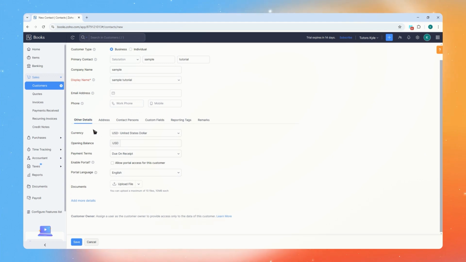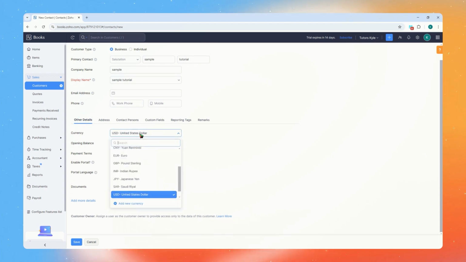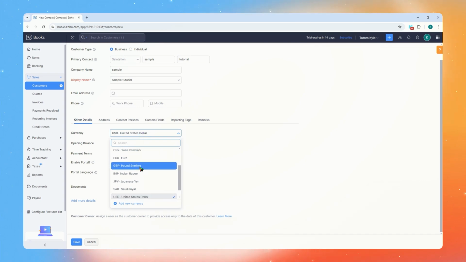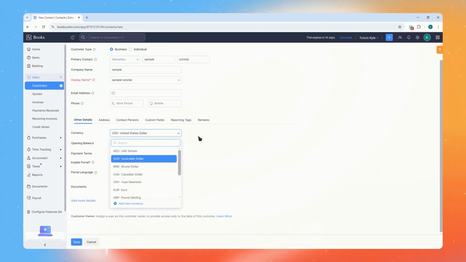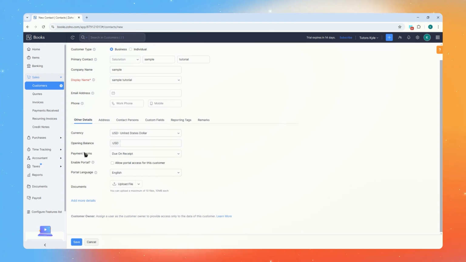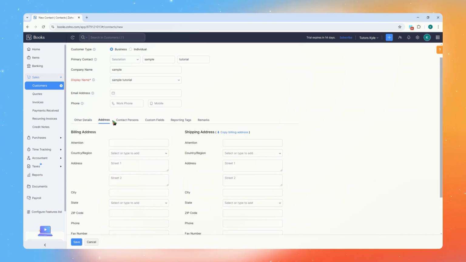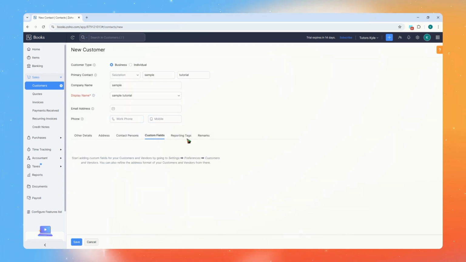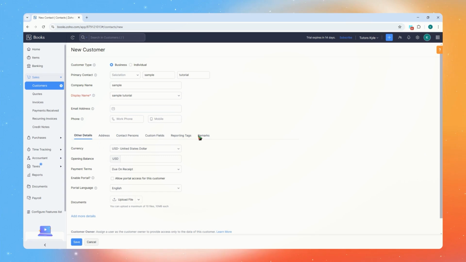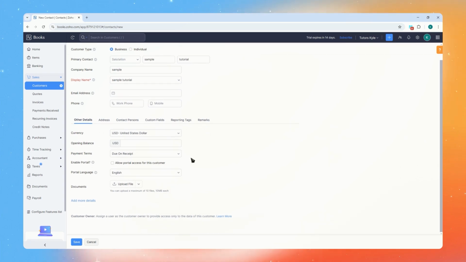And then here on the other details, this is where you can set the currency, so you don't have to worry if they are from other countries that have a different currency than yours. Then you can just basically set their different currencies right here if needed. And then you have your payment terms, portal language, enable portal documents, address, contact persons, custom fields, reporting tags, and remarks. So this is where you'd be able to add all of the information that is needed for your customer.